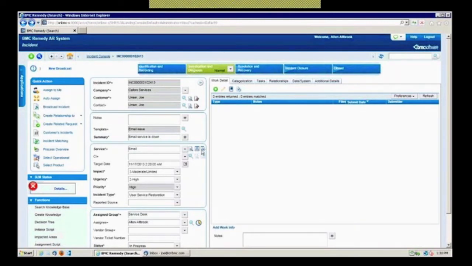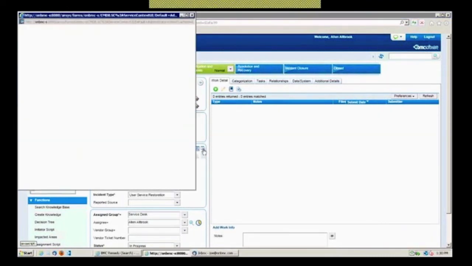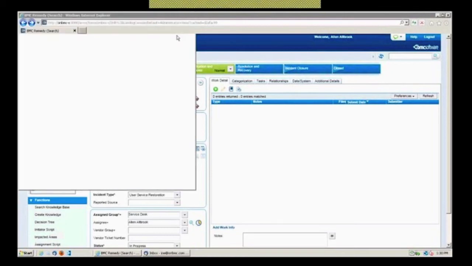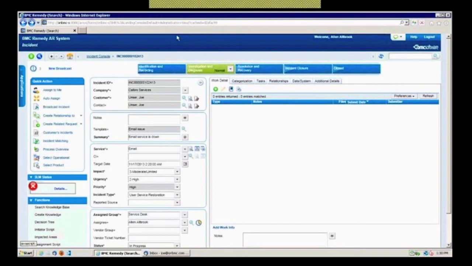But this is where we talked about if I wanted to see the service context and launch that for this particular service that I have there, it lets me know that with regard to email, the way my system is configured, there are a couple of services and CIs that are linked there. There have been a couple of incidents in the past 7 days. Looks like no changes in the last ones, no different work orders on there. So again, with a single click of a button, it gives your staff member who's trying to triage this incident a little bit better look and feel as far as what you were trying to do.